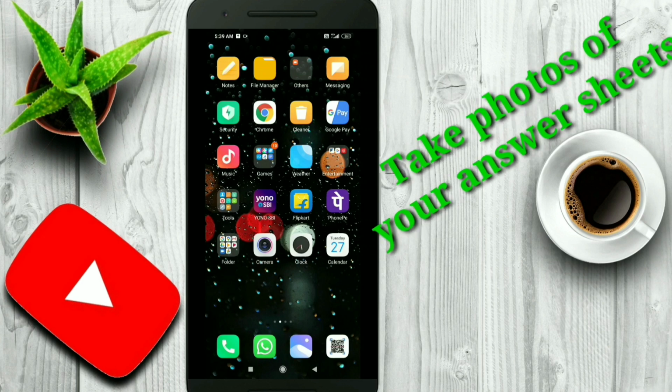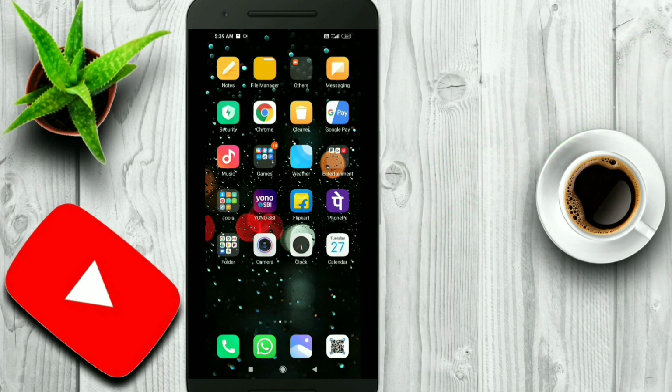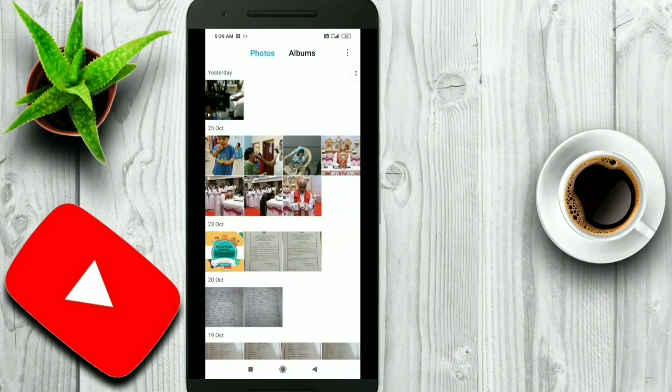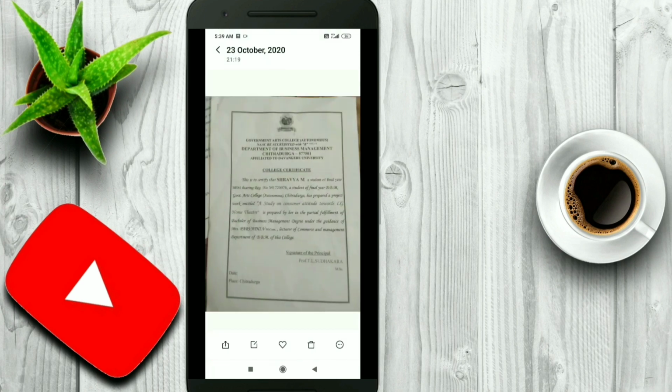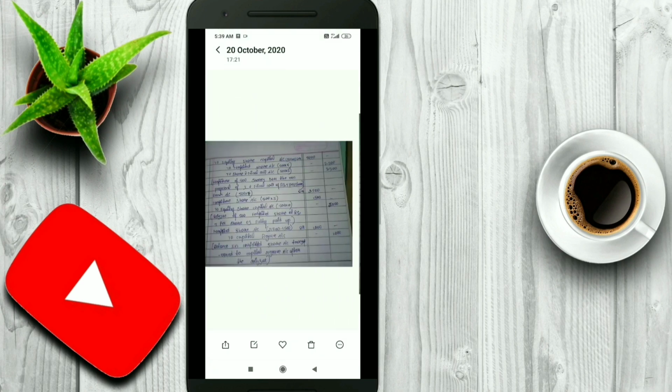In the first step, we need to take photos of the answer sheets we have written and have them in the gallery. As you can see, in my gallery I have got a few photos of answer sheets.